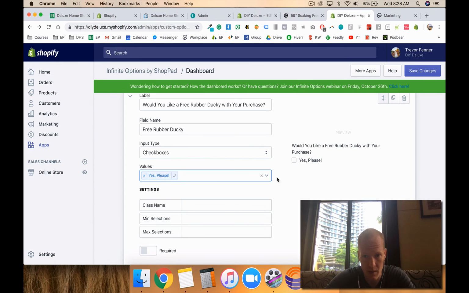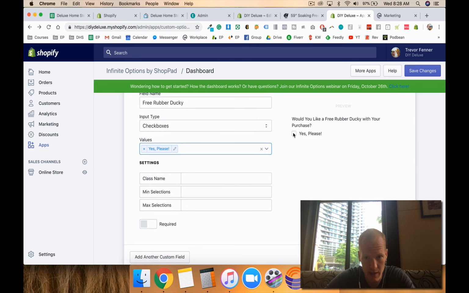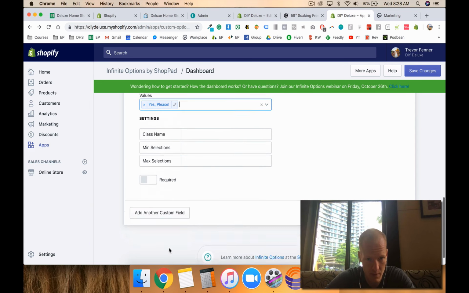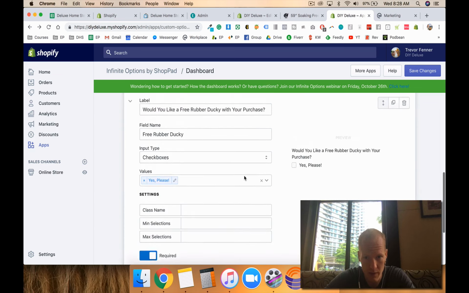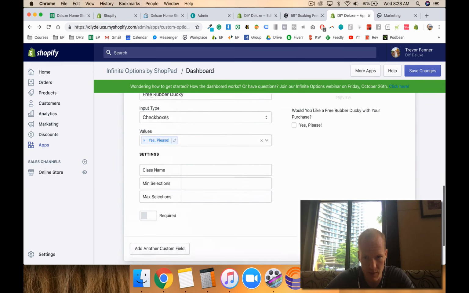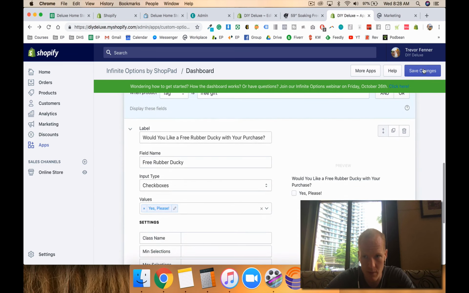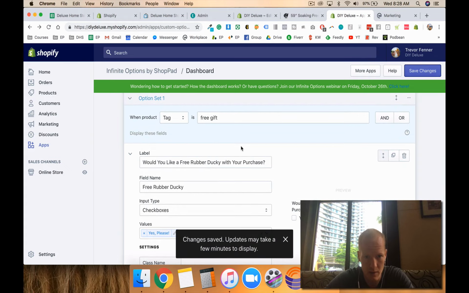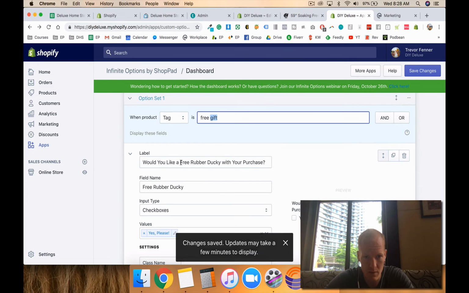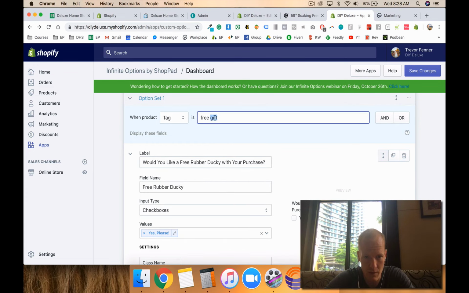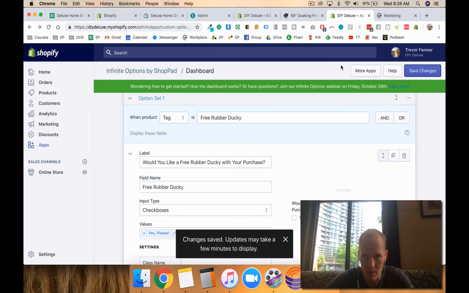Okay, and that's it. Someone's going to have to actually check that in order to choose that. And make sure it's required. Actually, you don't have to make sure it's required. But just hit Save Changes. And in fact, you can make a different tag for different product categories, for instance. So let's just make it the same as the thing in this case. So free rubber ducky.